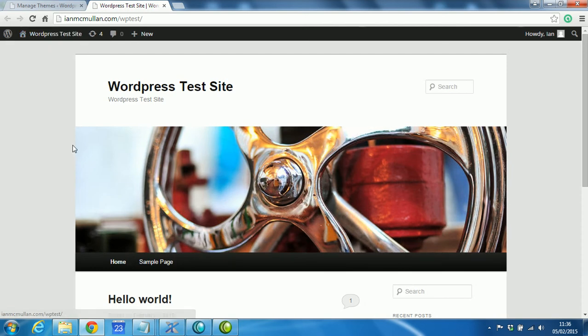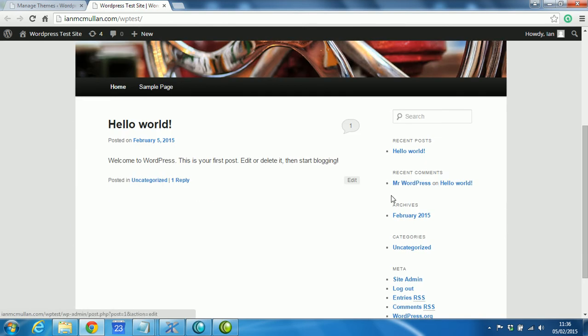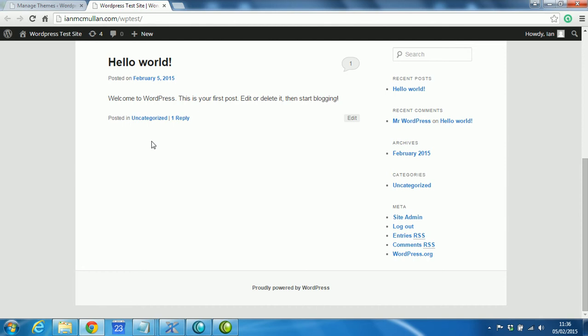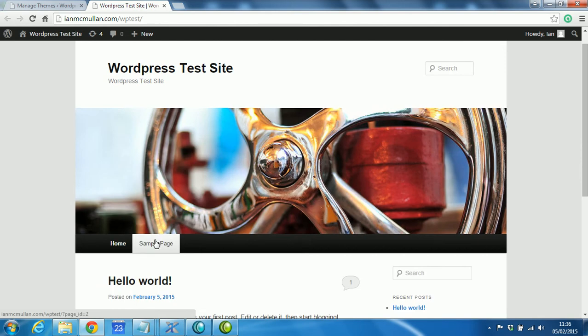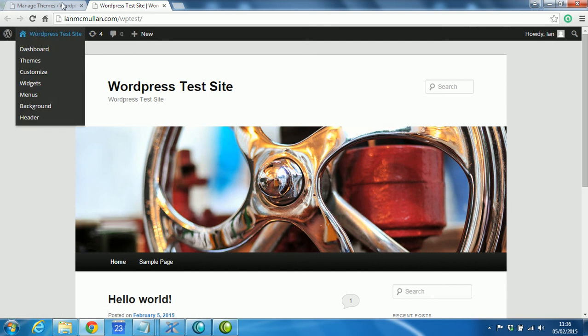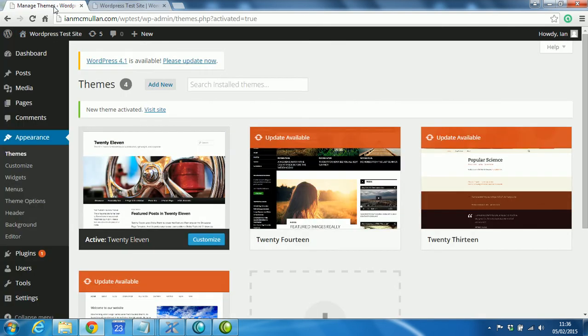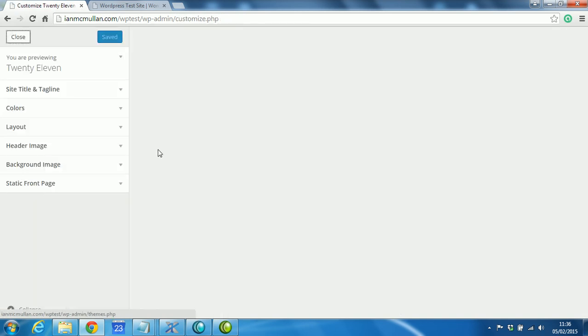So obviously we want to change the picture, we want to change the title, there's a few things we want rid of, we don't want all this stuff down here. We want to create 2 or 3 pages here. So let's go back to the dashboard. Under appearance here, we can go customize the theme.